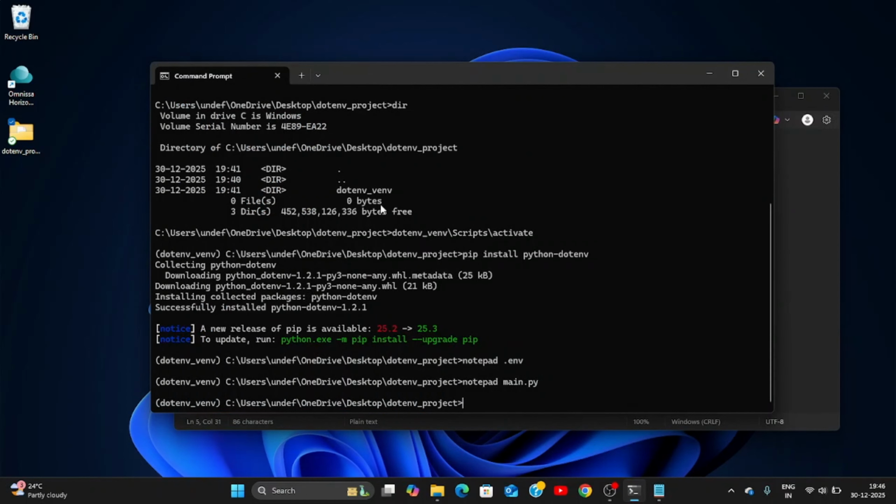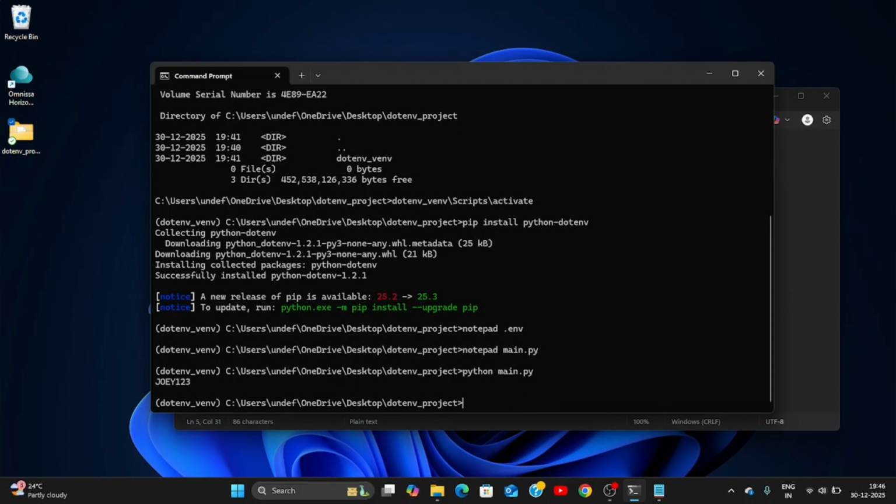Now we go back to command prompt. Here we run main.py. So we write python space main.py, hit enter, and it prints our secret key. We did this exercise just to test the installation of python-dotenv, but never do this in production. So once the value of the secret key prints without errors, it means your python-dotenv setup is complete.